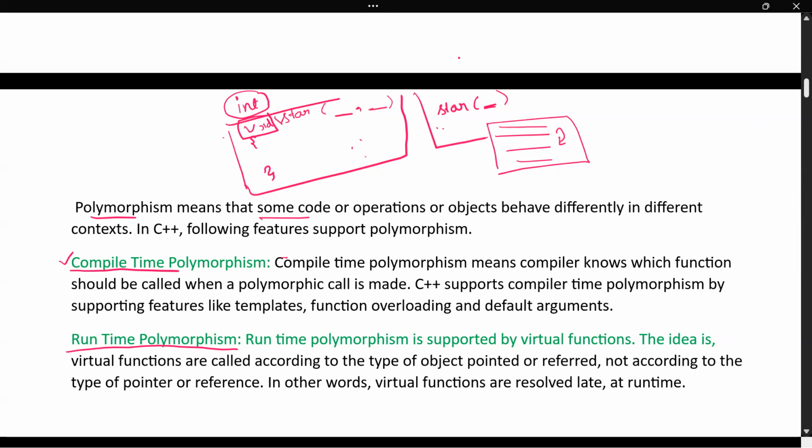And then, let's see this. Compile time polymorphism means the compiler knows which function should be called when a polymorphism is made. So which function will we generally be calling? Take for example, in this case, I'm going to use a star.